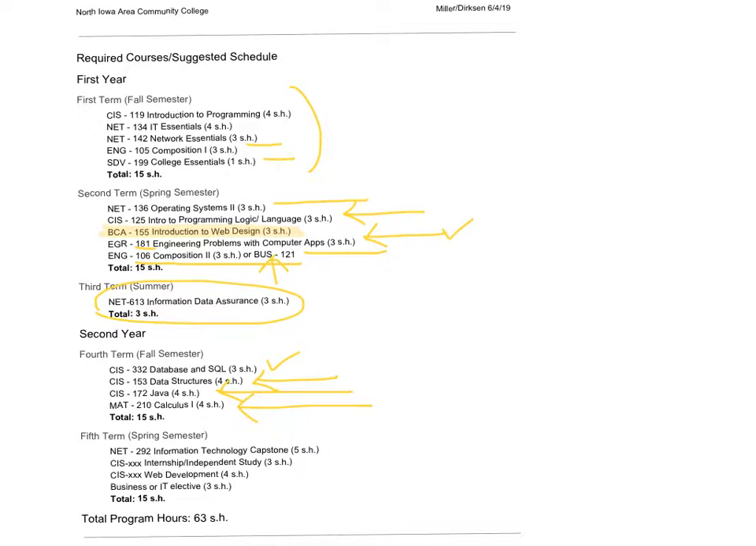I put calc here thinking somewhere along the line here they may have to pick up maybe a math course, squeeze one in somewhere to get them prepped for calc. But if they're not prepared for calc, I'm not sure this two-year program is their best bet. So they get that done in the fall.